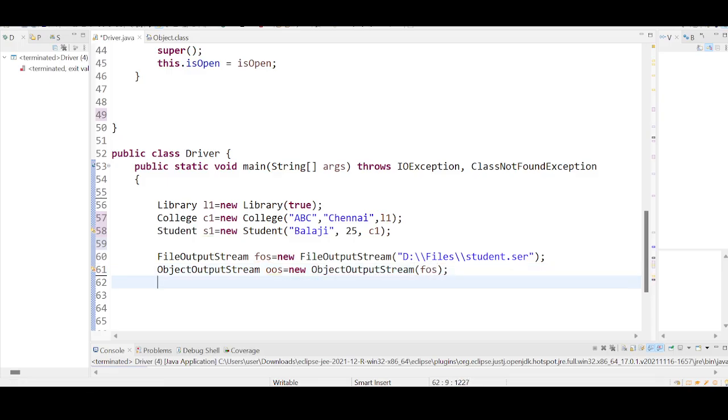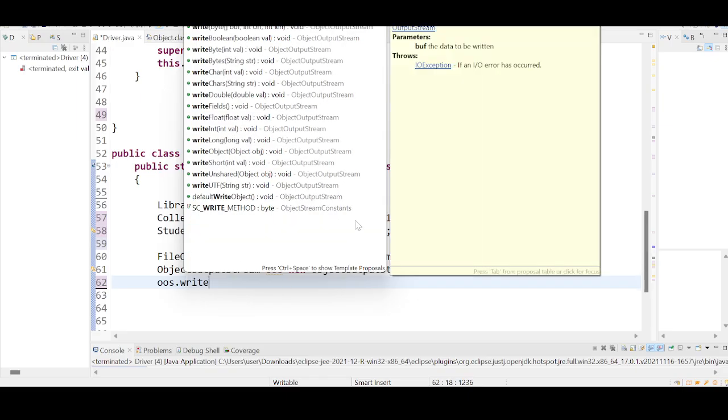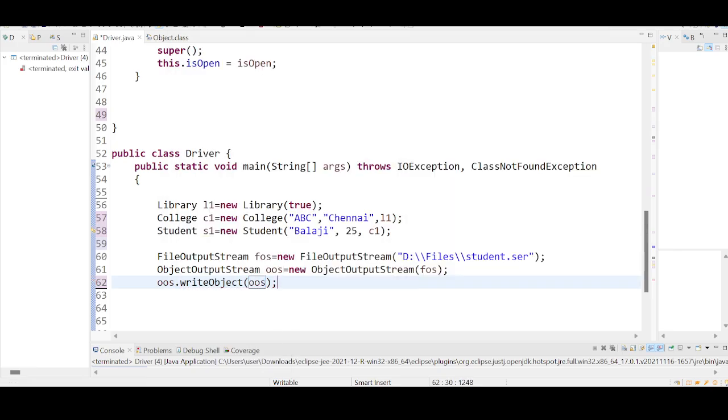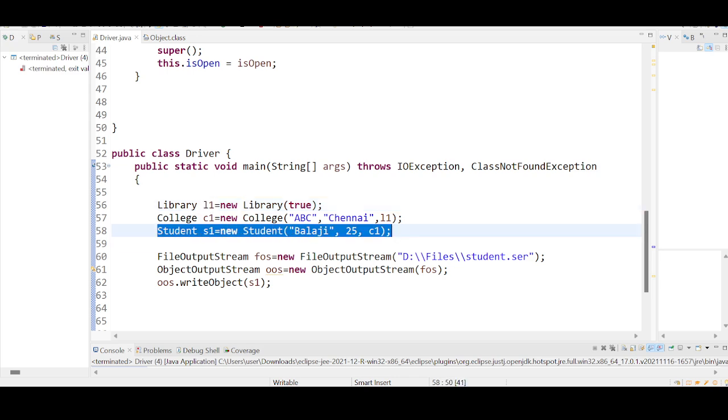I want to write an object, the student object. I want to serialize the student object. Internally, the student object has the network of objects down to the library. So I can use oos.writeObject(s1). Internally, S1 is taking care of C1, and C1 is taking care of L1, so all these objects go inside through S1. Do you agree? But which one is the serializable object here? Only S1, right? The remaining objects are not serializable.